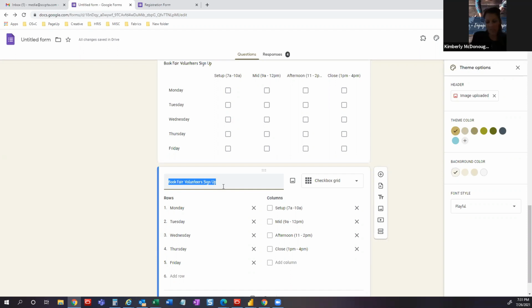Awesome. I think the only other thing, I know you mentioned setting stuff up. Is there any settings of the form itself that we need to be aware of?